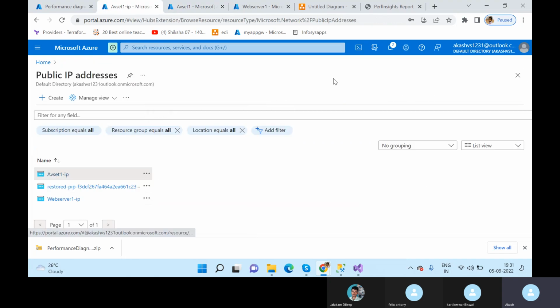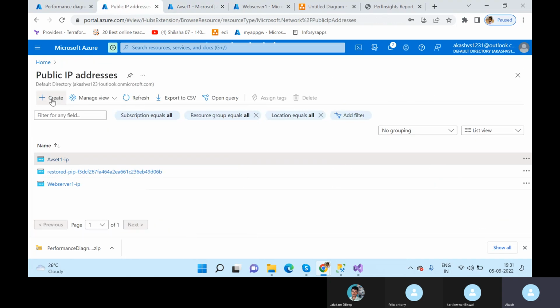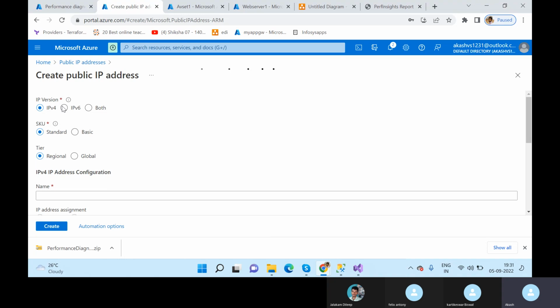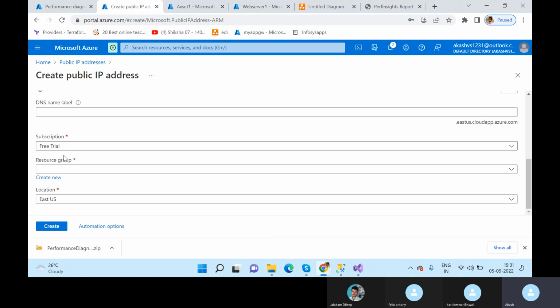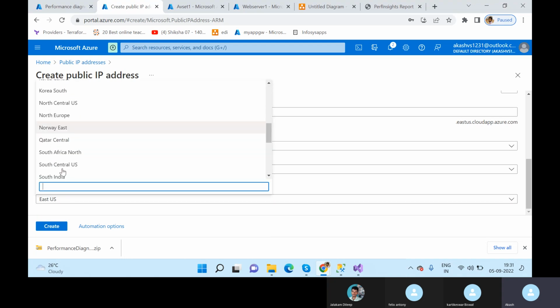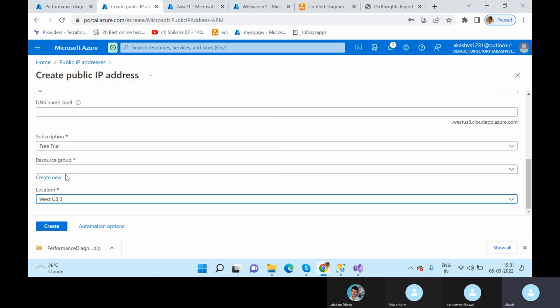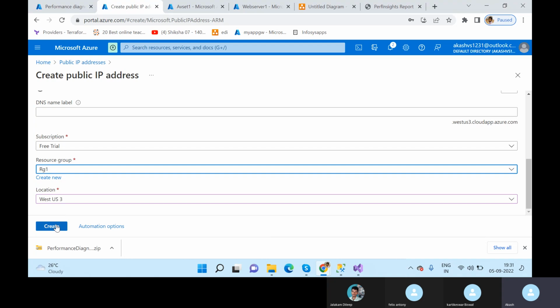How do I attach a new IP? Okay, let me create it. IPv4, I want to create a basic one, and give it a name, basic PIP1, and I want it as dynamic. Go ahead and create it in the region where you want. So I want to create it in West US 3 and the resource group which I want to create.